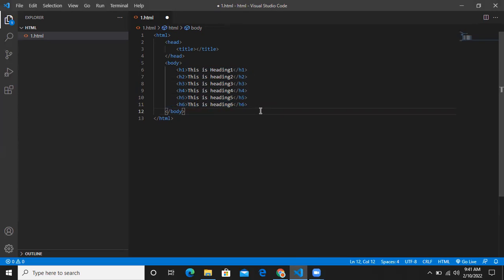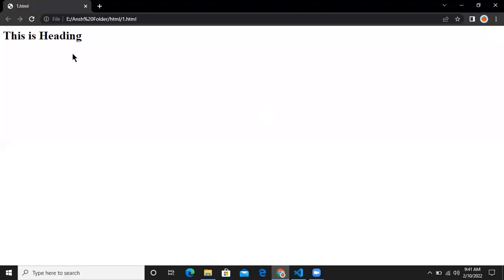Then I will press Control S. So you have to save this file and refresh there. You can see there, this is heading 1, this is heading 2, this is heading 3, this is heading 4, this is heading 6. Now you can see there, heading 1 is big and heading 2 is smaller than heading 1 and heading 3 is smaller than heading 2, heading 4 is smaller than heading 3 and heading 5 and heading 6.